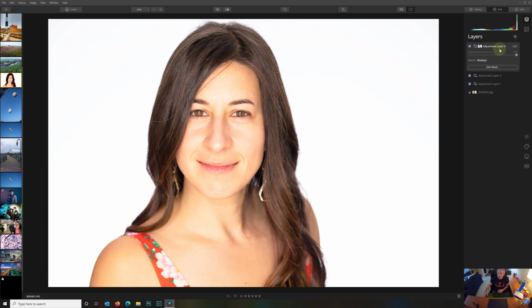And it should pop in there in a second, and there it is. And the same thing here, let's apply a Luminosity Mask.